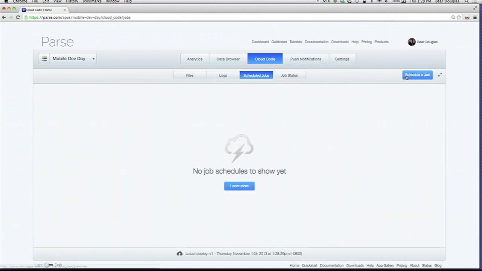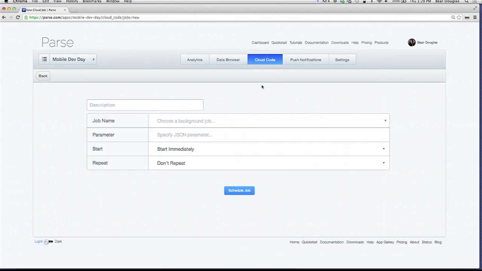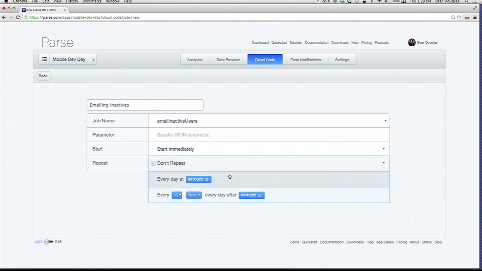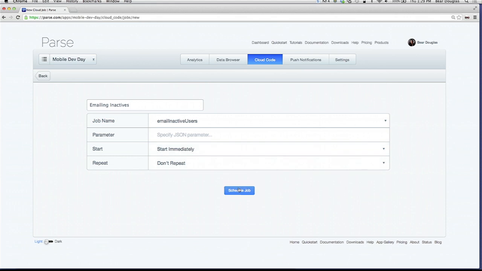Let's schedule a job. So we will call this emailing inactives. And the job now here is email inactive users, which we uploaded and defined in that other file. And we want to start immediately and not repeat, though we could say that every day at 7 p.m. we want to email all our inactives. Right now we're just going to do this once. Schedule the job.